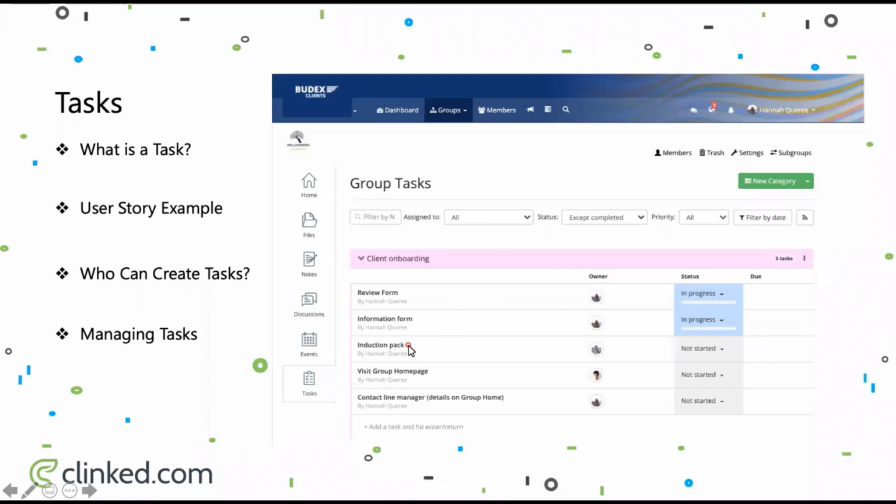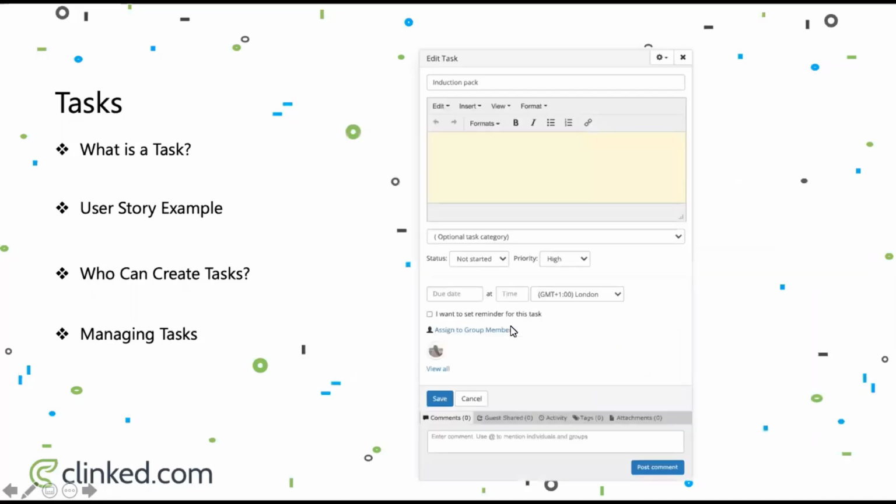And you can see there's that priority next to the induction pack, so I know that's the most urgent task that I need to complete because it's got that urgent mark on it there. But if you want to edit a task or create a new one, you just need to click into the task to edit it. So if we take this induction pack task and click into that, it will come up like this. And this is where you can edit it.